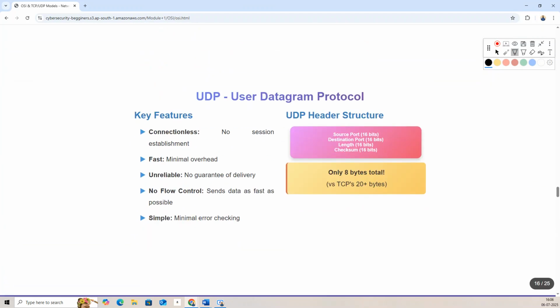Now let's examine UDP, which takes a completely different approach to data transmission. UDP is all about simplicity and speed. UDP is connectionless, meaning there's no session establishment process. An application can immediately start sending data without any preliminary handshaking. This makes UDP much faster to get started, but it also means there's no guaranteed communication path between sender and receiver.